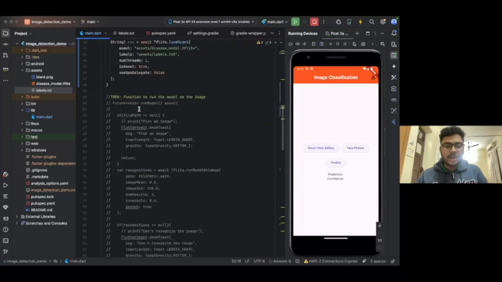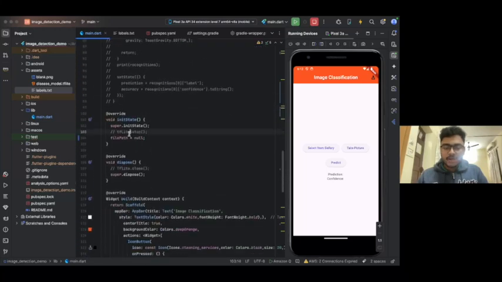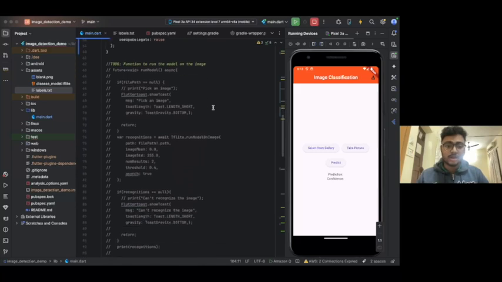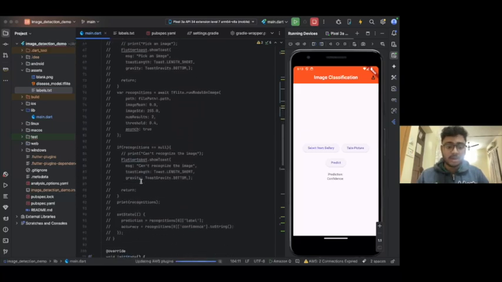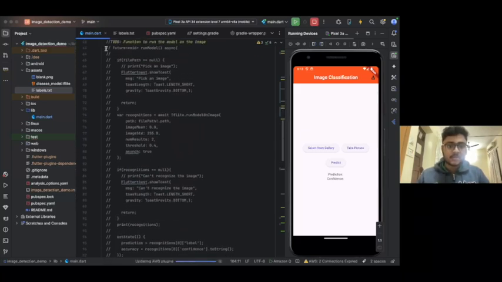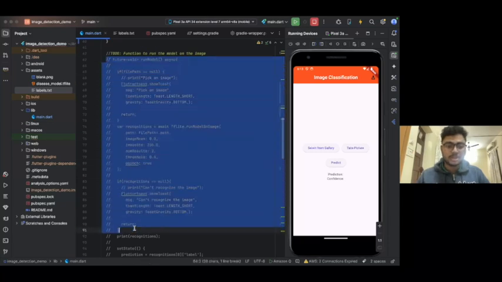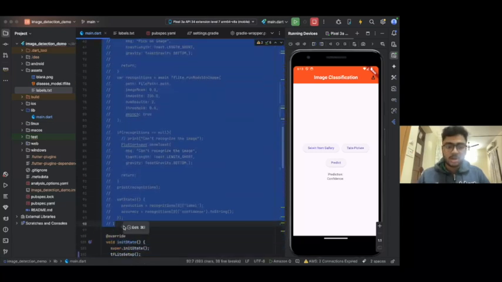While initializing it, we have to use this function. In initState, I have to initialize the TFLite model, and now we will return to the real model that we will be running. Next to do is to run the model on the image. I will uncomment all of this.